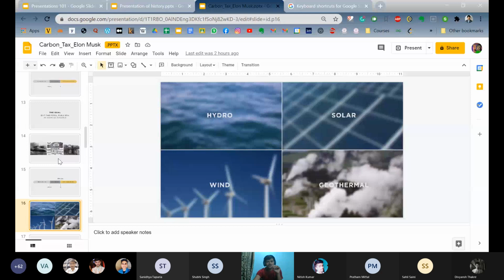And he used pictures wherever needed. And one thing about pictures is that you must use the best quality possible.